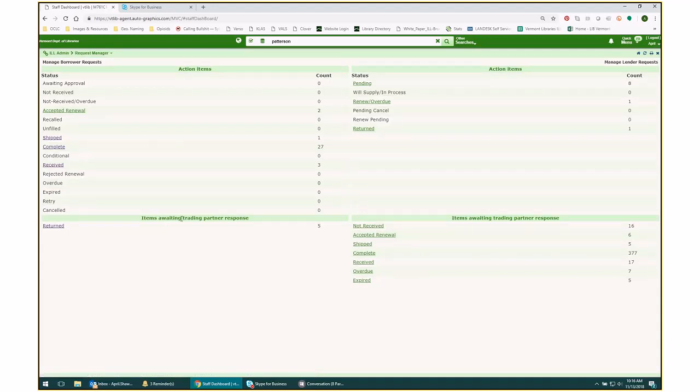So that is borrowing in Clover. The big things to remember are to mark it as received and returned. Otherwise, you may be getting a lot of emails from people saying, did it arrive? Where is it? It's really overdue. And it just helps people track where in the process those books are.